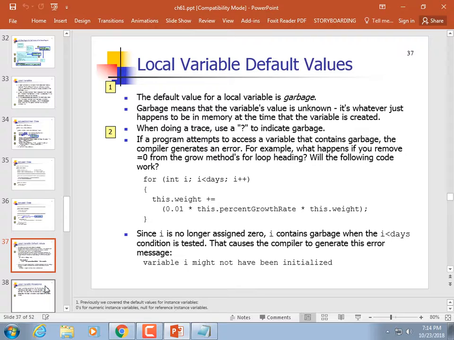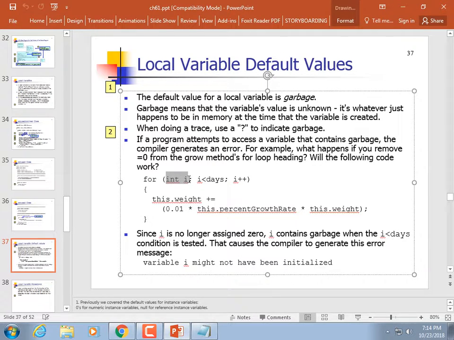Do local variables have default values? No, they don't. So you have to give them a value. So for example, this is a mistake. This is an error. int i. Well, we created a variable, but we didn't initialize it. Saying int i is equal to 0. Now we have a good piece of data in it.